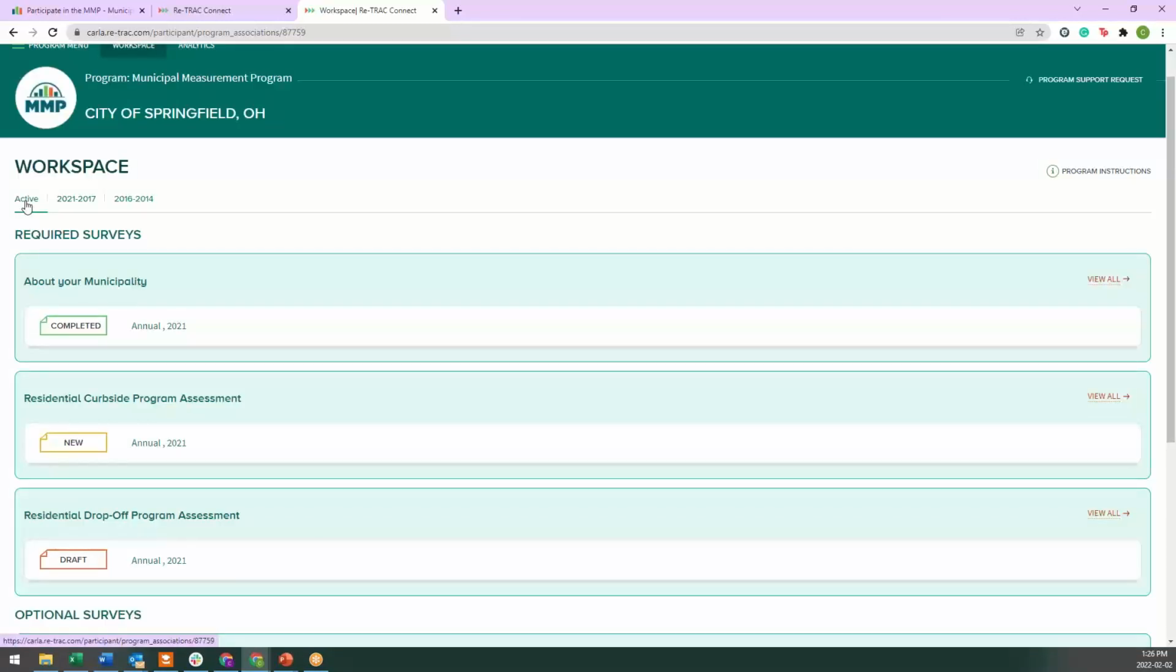So as I mentioned, the active workspace is showing you what you need to complete for this active year. So you can see I've already done some work in this form. For the 2021 form, I've already completed that. It's marked as done. For the curbside assessment, it's in the status of new, which means I haven't started it yet. In the drop-off assessment, it's in the status of draft, which means I've started it, but I haven't completed it. So you're going to notice these buttons will change from new to draft to completed. And I'll show you here in a minute what verified is, but that will change status based on if you've saved the form, how much left is to complete, and so forth.